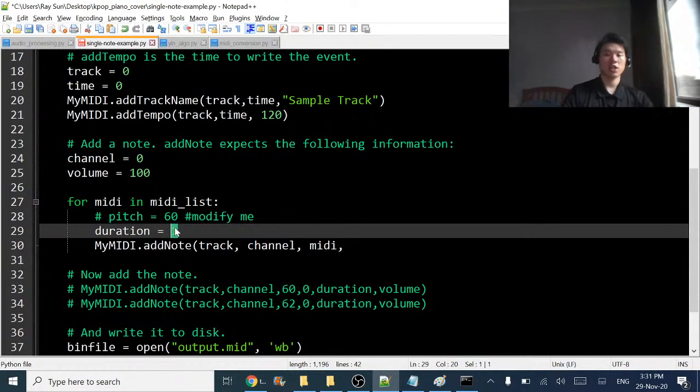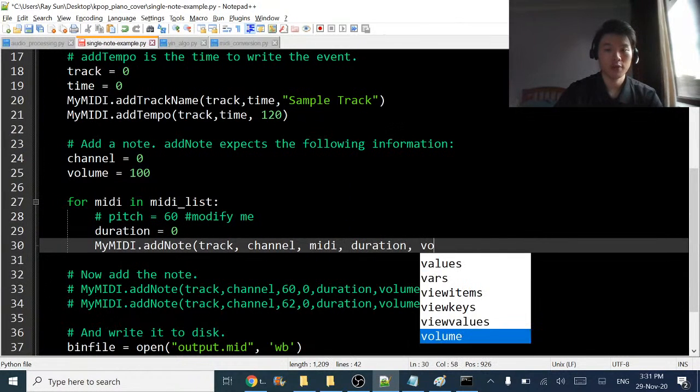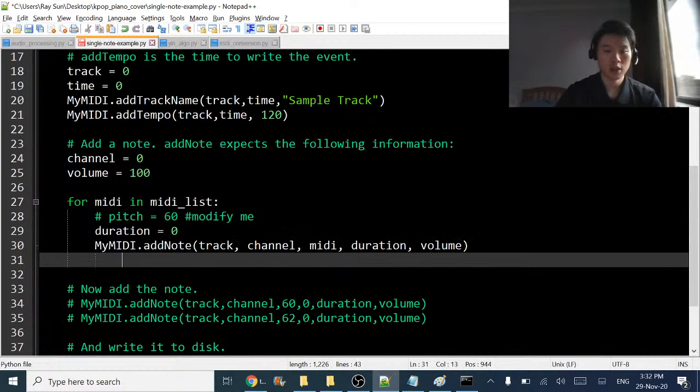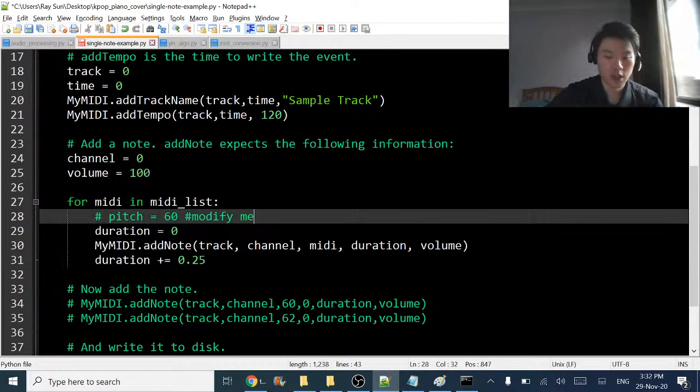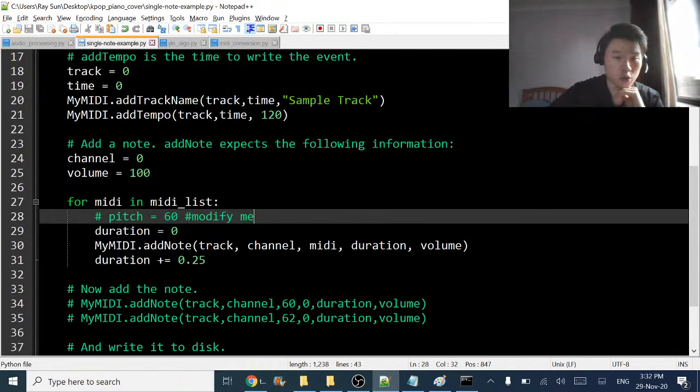How are we going? Okay, let's just do a simple one. Let's just do a counter. Duration equals 0. We're adding duration. Volume's the same. And then once we finish that, duration goes up by 0.5. No, 0. Let's try 0.25. This is gonna sound really random because I have not yet processed how the melody is gonna work, but this should hopefully work.